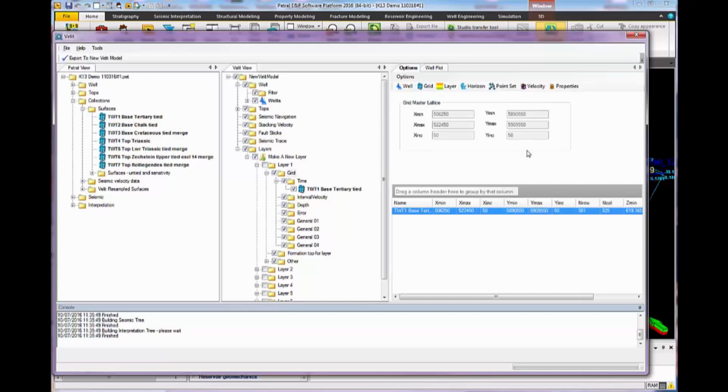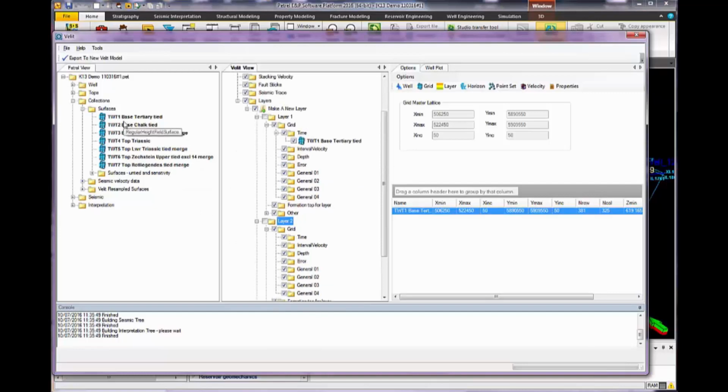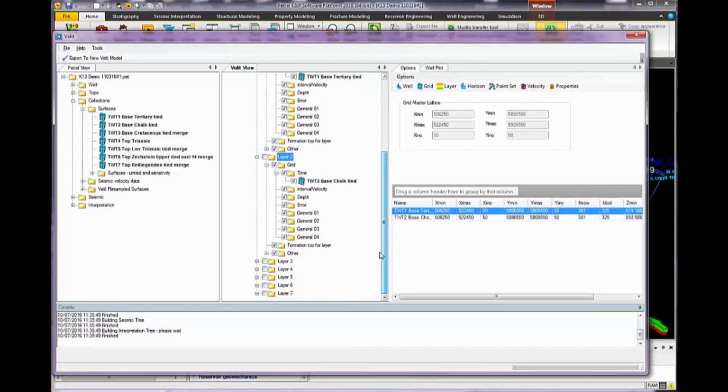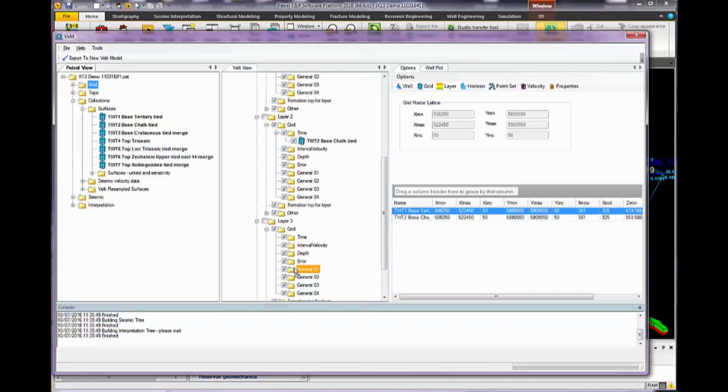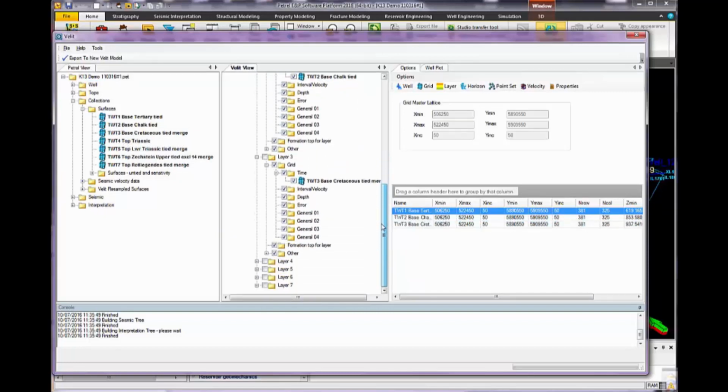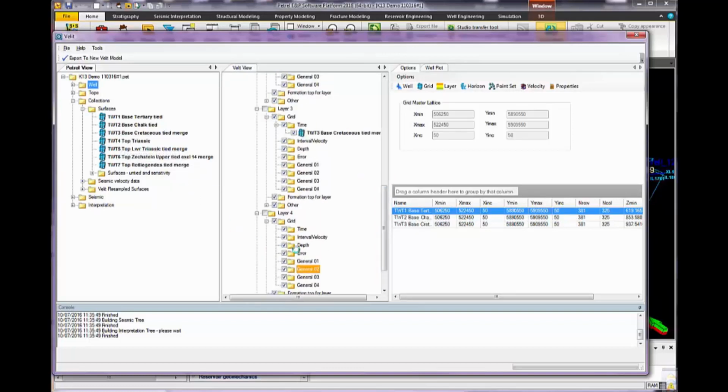and if I click on the grid selection option here, we'll see that we have the master lattice information as the coordinate XY information for the first grid. Now for this process it's a case of selecting each surface individually, and you'll see on the right hand side of the screen the pane updates each time you load a surface in. We get the corresponding surface loaded through.